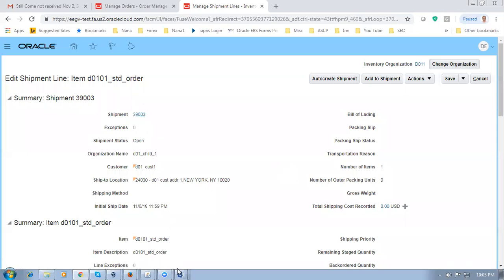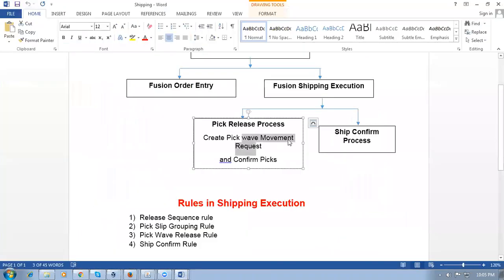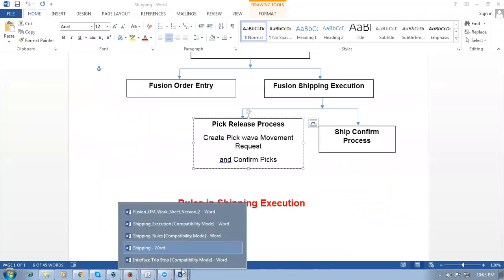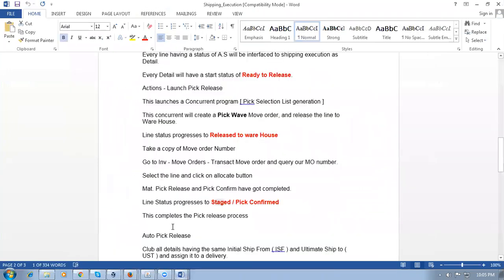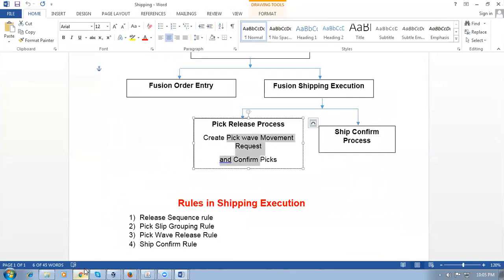For this 39003, we will now launch the pick release. Since it's all totally automatic, it will confirm the picks also in one go, and then it will go to the stage. From the ready to release status, it will go to the staged one automatically.